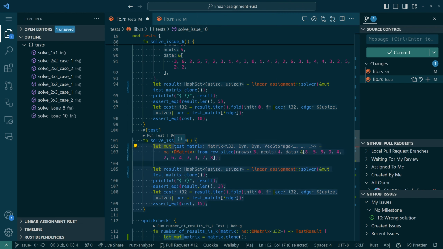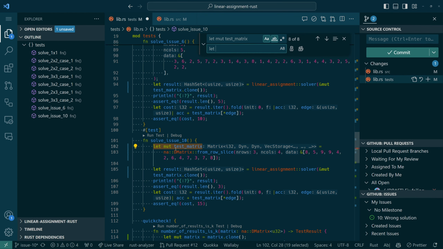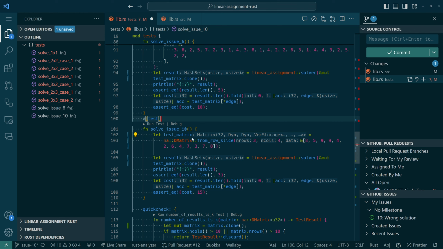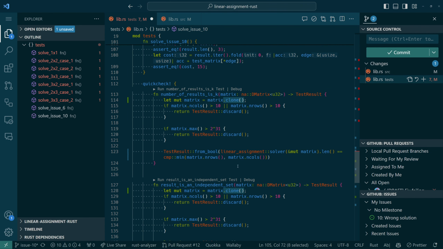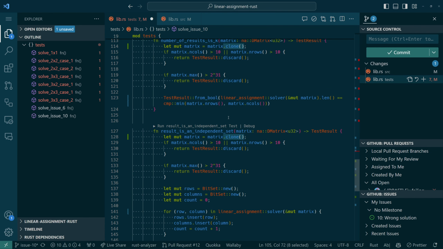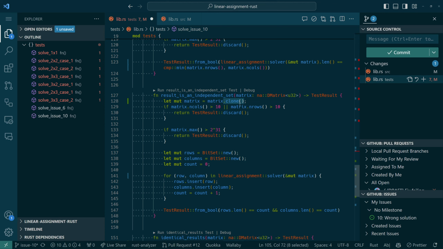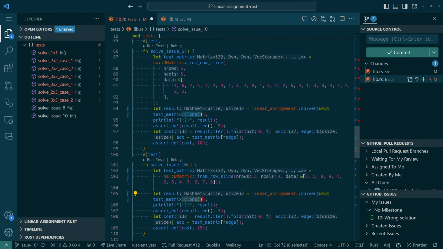So guess what? All of these let mut test clones, it's going to be let test or test matrix. Can go back to that way. And instead we're going to clone it. That way we're not going to corrupt the original value. These are fine anyway because we had cloned the matrices.